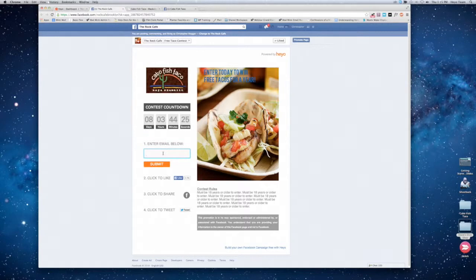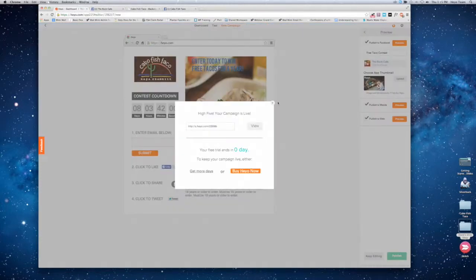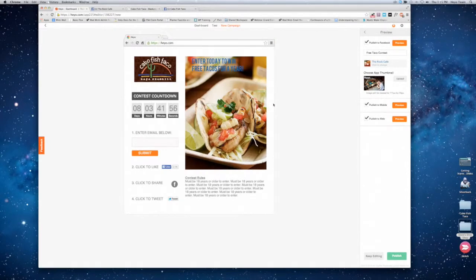So now as people come in and they enter their email address because they want to win free tacos or whatever great prize you're giving away, they'll see a message saying their entry has been submitted. And on the back end, behind the scenes, Heyo is storing those contest entries for you, and you can download them at any time right into a CSV. It's a really simple interface and really easy to do.